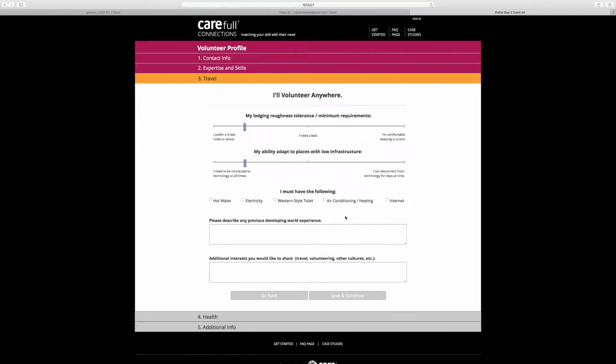So save and continue. This volunteer section is really about trying to understand what someone's expectations are when they go and travel somewhere, whether or not they've had experience in the developing world, and just trying to give them an idea about what it's going to be like, and for the CARE representatives to be able to ask the right questions so that there isn't any misalignment of expectations once someone gets in country when there's not much you can do about it.